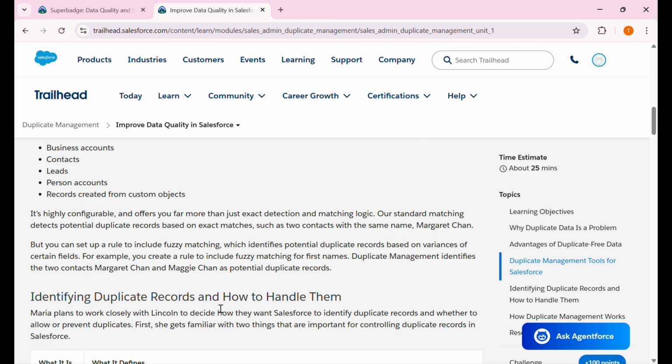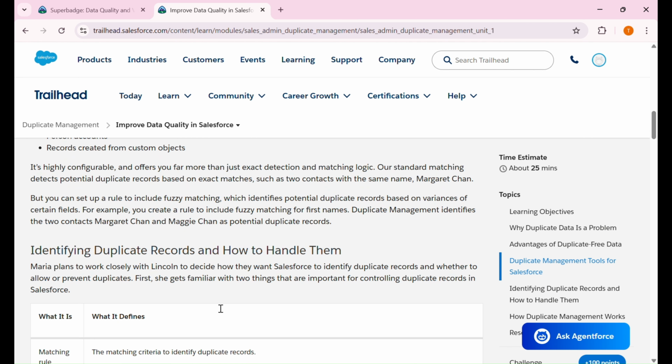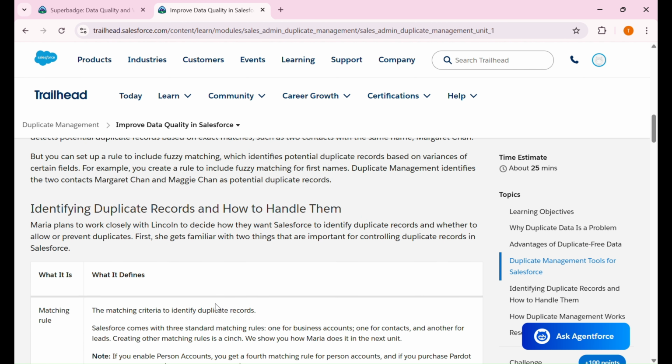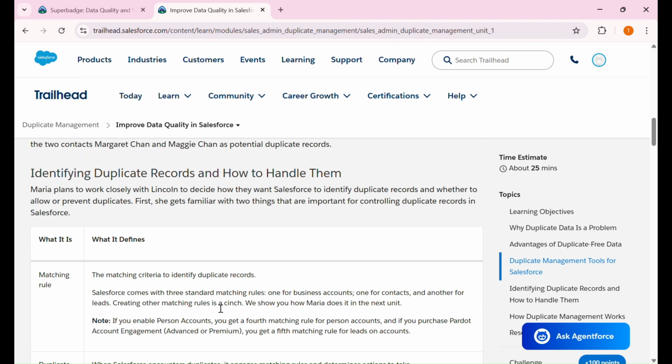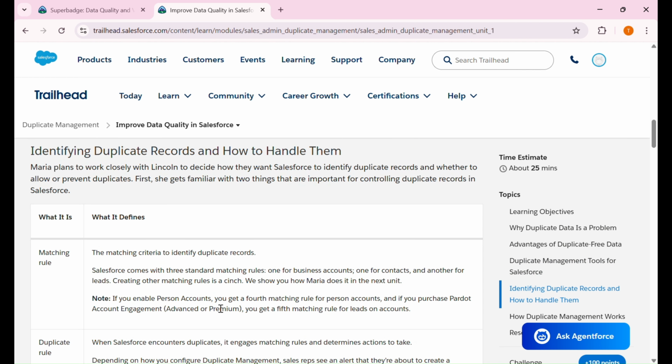But we can also set up a rule to include fuzzy matching, which identifies potential duplicate records based on variances in certain fields, maybe name, street, or email address. So how can we identify the duplicate records and how do we handle them? There are two things: the matching rule and the duplicate rule. Which one is to be used when? The matching rule is to identify the duplicate records.